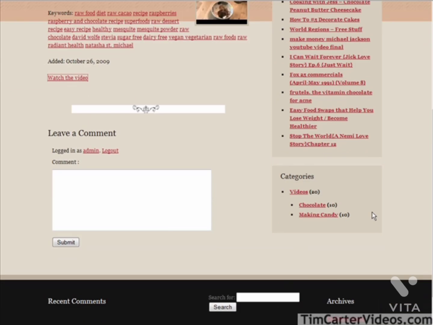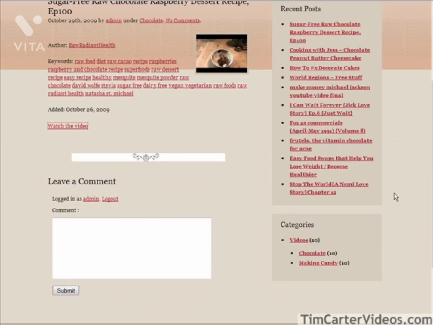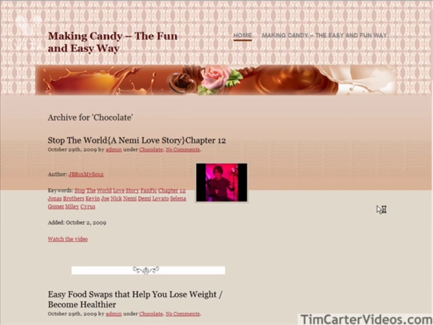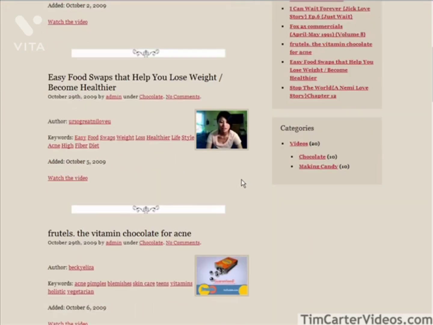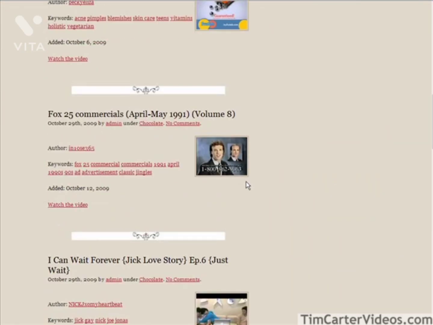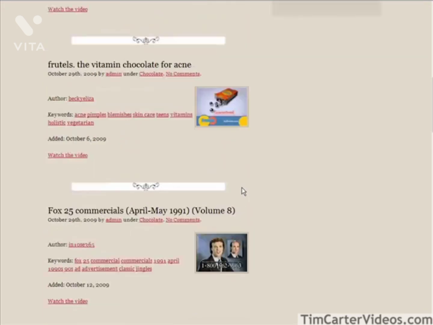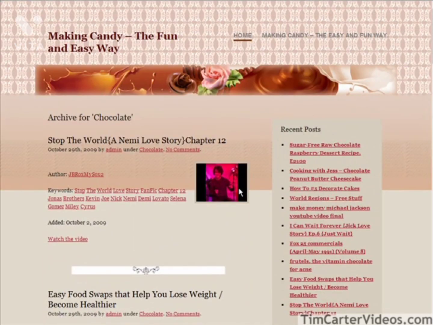Now we have to set up the automated part. And again, we probably should add categories above the posts here. But you'll see that now we have chocolate and making candy underneath our videos. Okay, so all these categories work. If we click on the chocolate category, okay, then it brings up our post in order as we see here. Just like that. Okay, so that's the automated part of our blog.